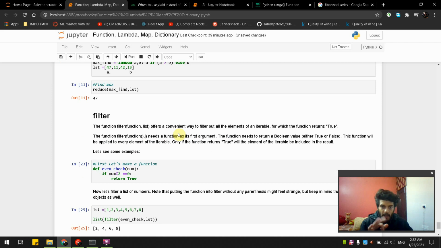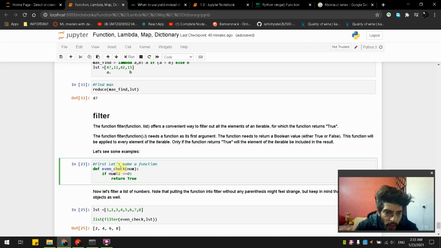The function filter has arguments like a function and a list, same as in map and reduce. It offers a convenient way to filter out all the elements of an iterable for which the function returns true. The filter function needs a function as its first argument. As I have told you earlier, the function needs to return a boolean value, either true or false. This function will be applied to every element of the iterable. Only if the function returns true will the element of the iterable be included in the result. Let's see some examples.